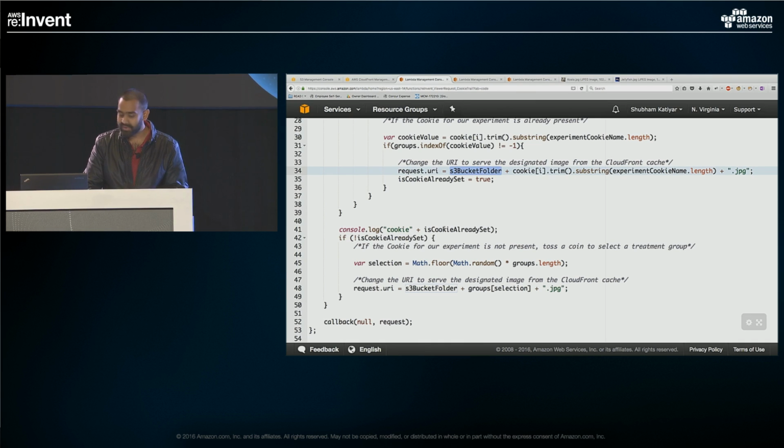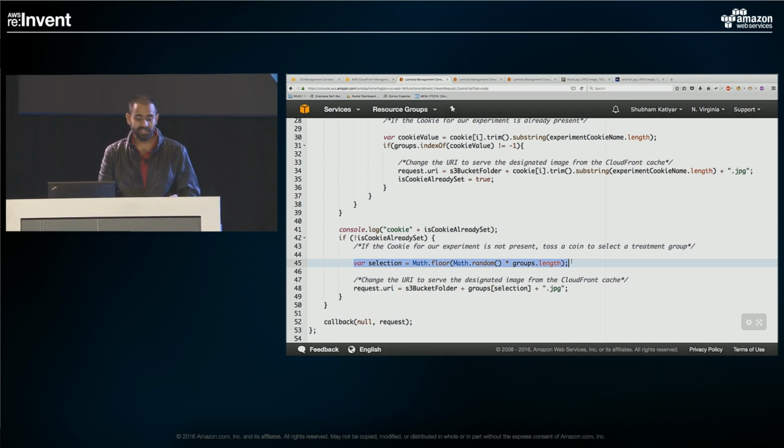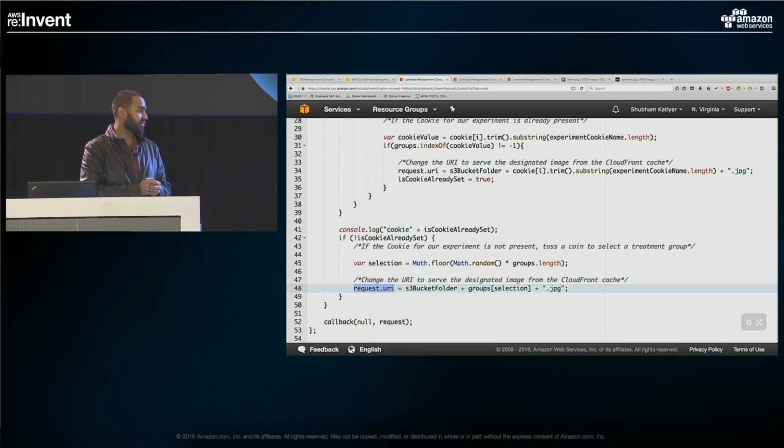If we do not see any cookie which was set, then we come here, we try to throw dice, and we try to randomly select one of the groups which we want to assign to this customer, and change the URI to point to that new experience which we want to offer to our unique visitor.